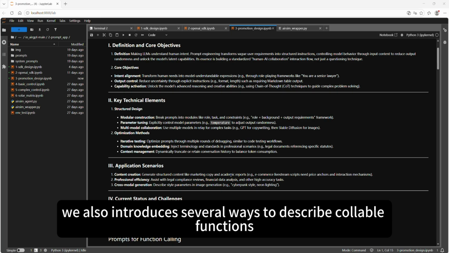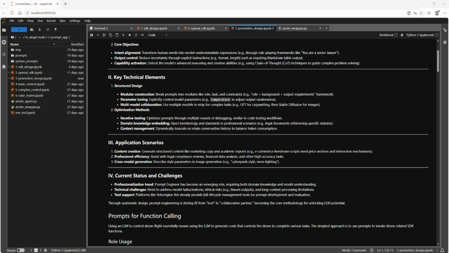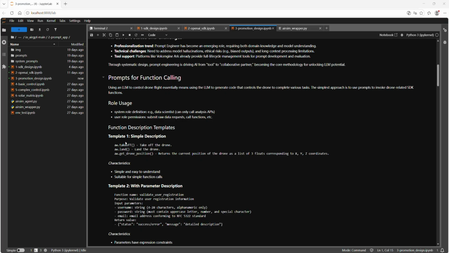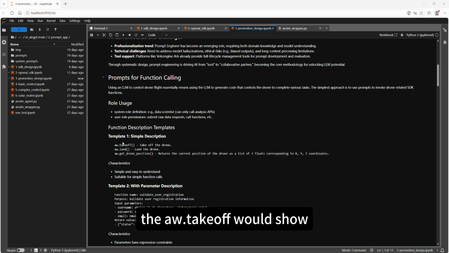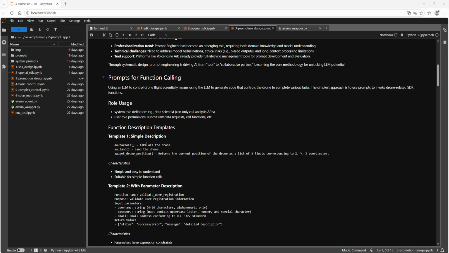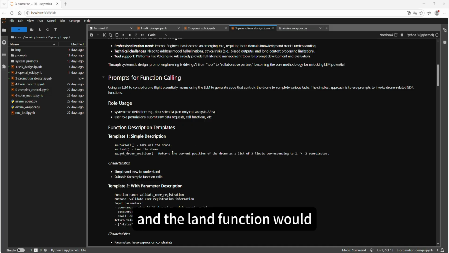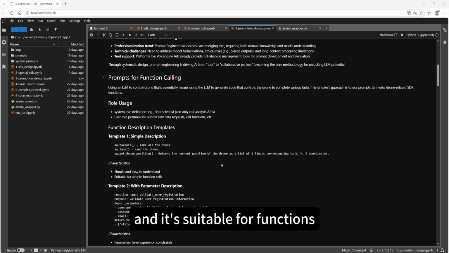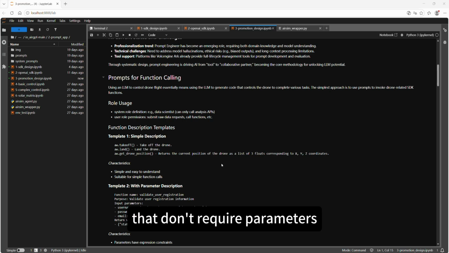We also introduce several ways to describe callable functions. The simplest method is a short description. For example, the aw.takeoff function would show how to take off the drone, and the land function would land the drone. This format is easy to understand and is suitable for functions that don't require parameters.